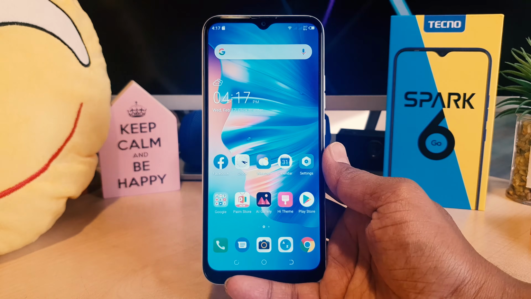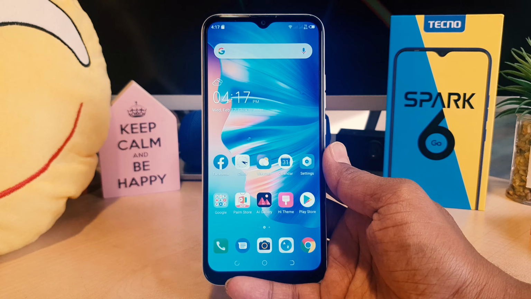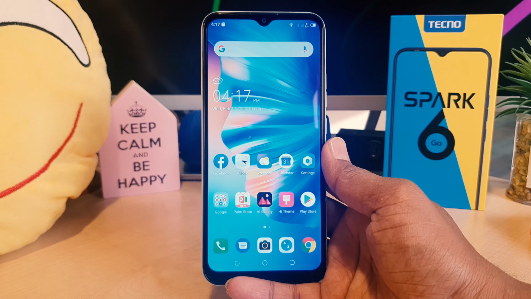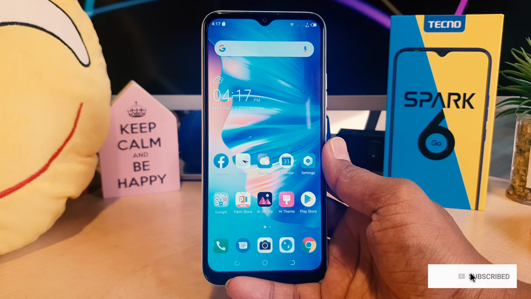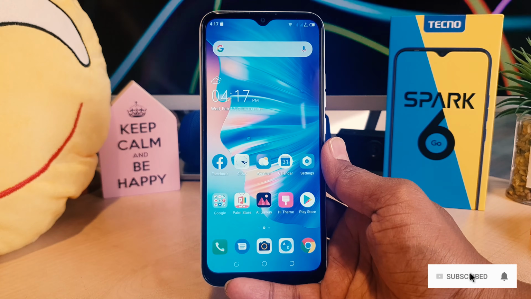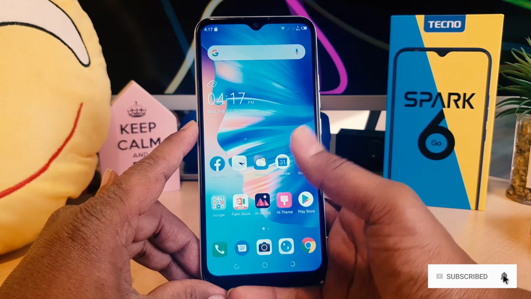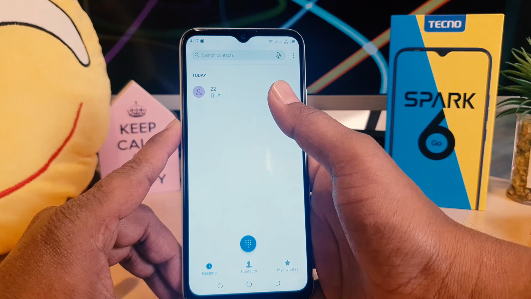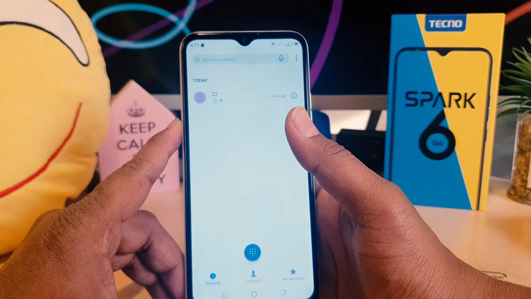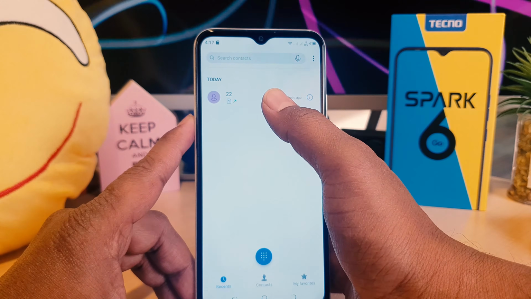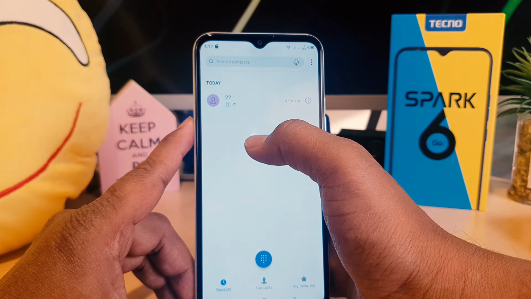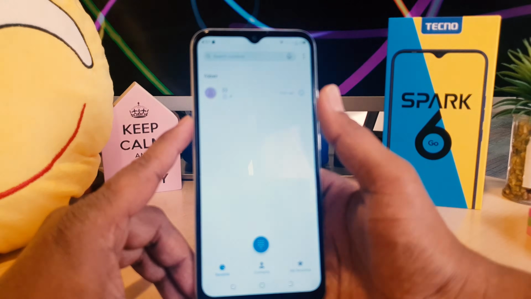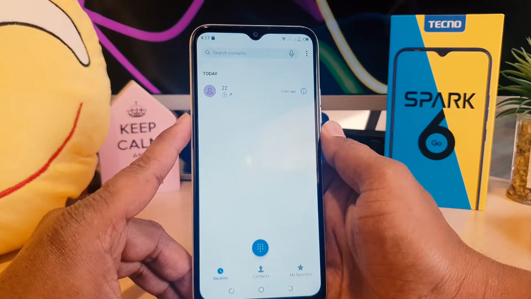You might have recently bought this Tecno Spark 6 Go and you are wondering how to block someone in your phone. In order to do that, it's really very easy and simple. For example, I went to dial manager, and here we're going to see all our incoming calls or outgoing calls. For example, I would like to block this person from my phone, so I'm not going to receive any phone calls or any text messages from him.